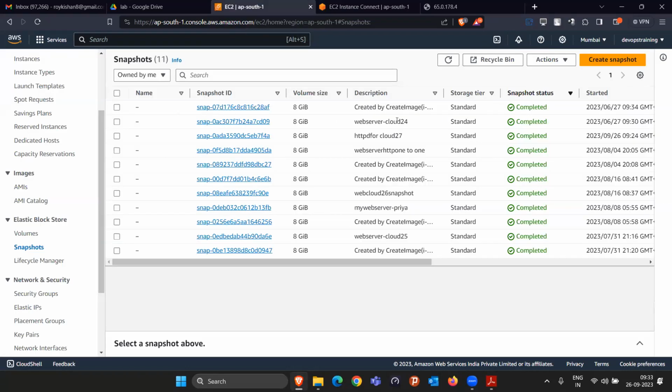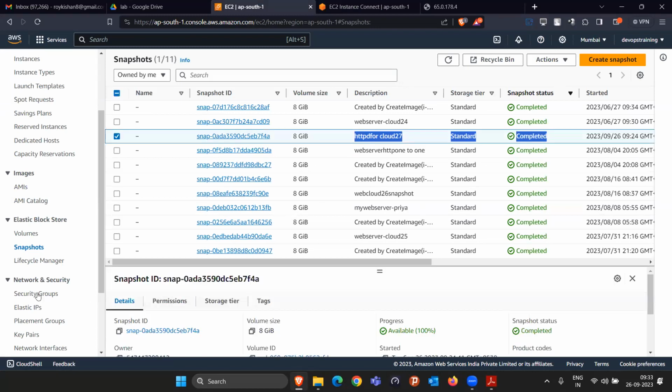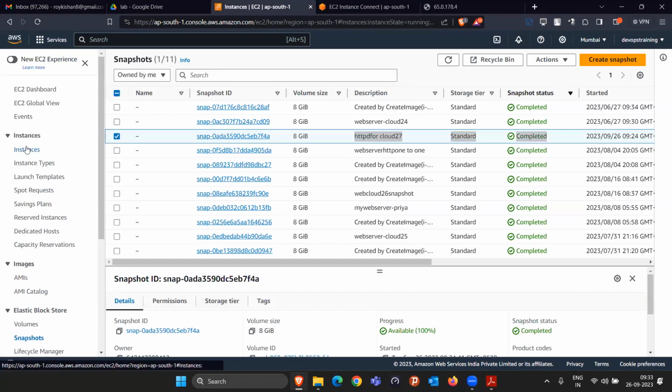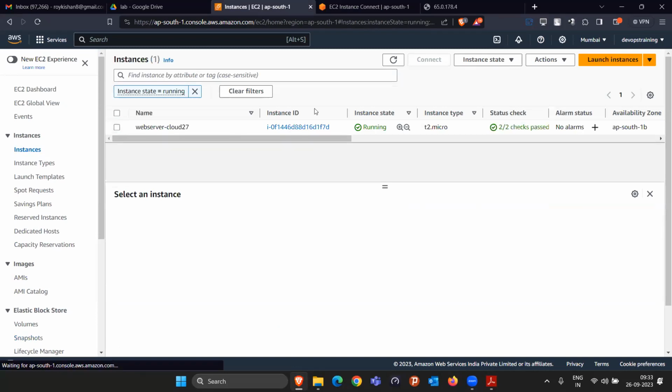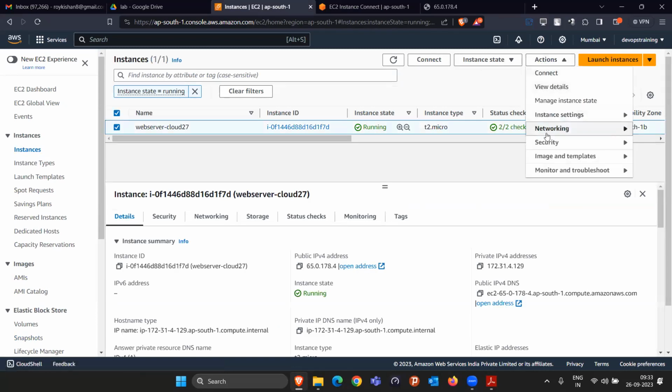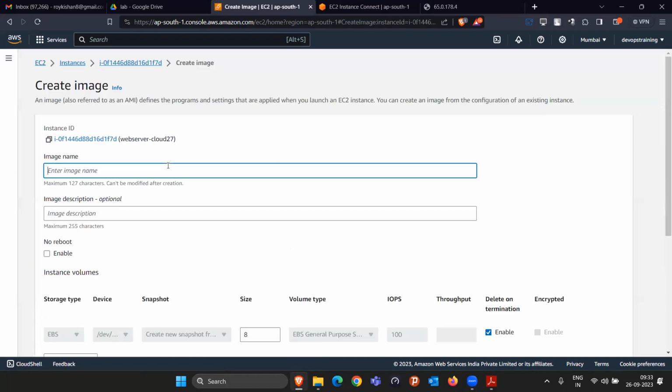So this is the snapshot that got created, Cloud 27 one, it's completed. Once this is completed, you have to come to the EC2 instance section. You have to select your instance, click on Actions, click on Image and templates, click on Create image. I'm going to create an image. You can give the image name here. Give some image name that should be a little bit unique, because we are making this image public, so anybody can find this image.